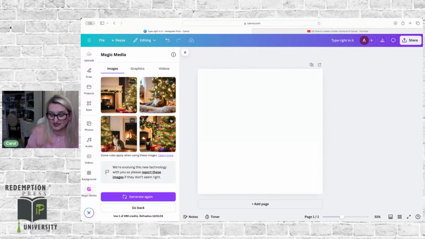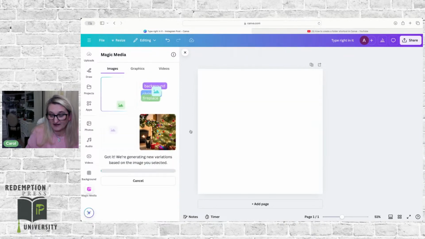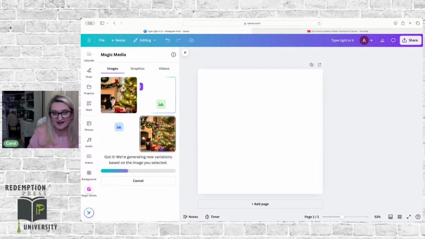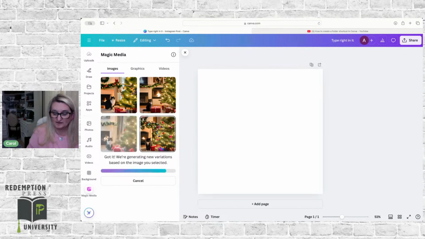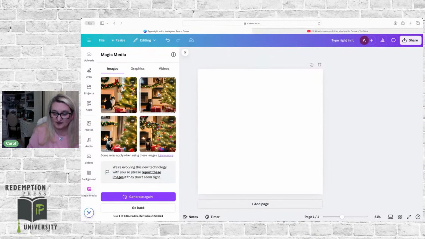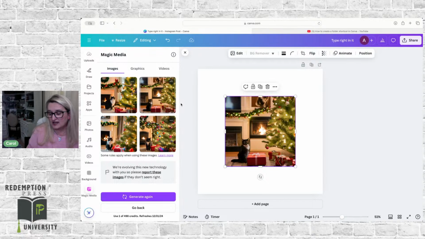If I like this enough, I can go in and say generate more like this, and it's going to continue to look at this image that I have and create more. So let's give it a second. Sometimes it takes a little bit longer. There we go. And then you can say, okay, I really like this one, and now I can use that one as my image. So if you're looking for something very specific, it's a great way to find exactly what you need.